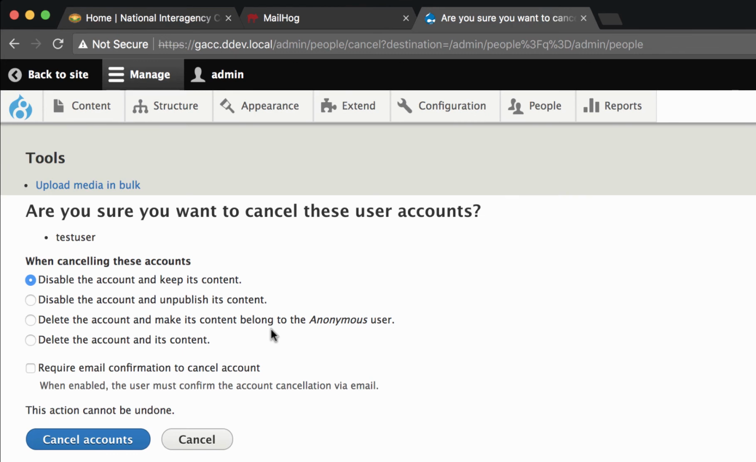And from here, let's say this user has been on the site for a while and they've contributed content. You want to be careful when selecting an option. You don't want to delete their content that they've contributed. So you want to select delete the account, but make their content belong to anonymous. That's fine. And maybe these other options might apply in different circumstances. Typically, if this user was legit and they've created content and you want to keep that content, this is the option that you want. Typically, you're not going to email them to confirm canceling the account. So I'm going to cancel their account.